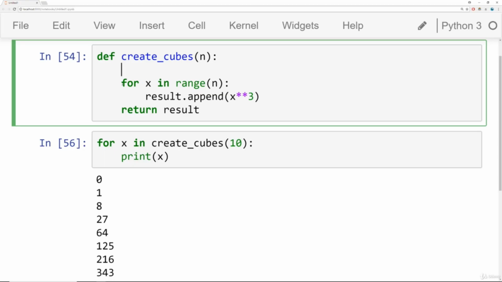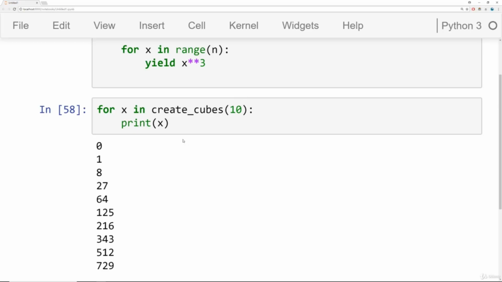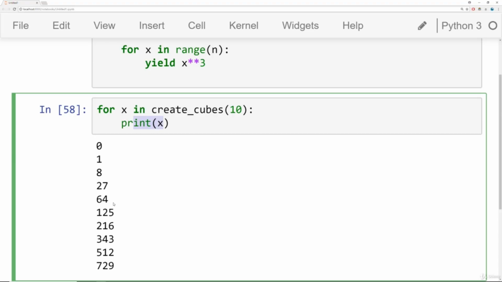Instead, what I'll do is say for x in range n, instead of returning the result at the very end, I'm just going to call yield, and this is a keyword, Y-I-E-L-D. I'm going to yield that cubed x value. And then if I run create cubes now, I get back the same results.